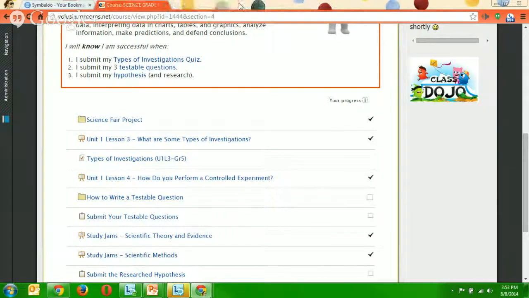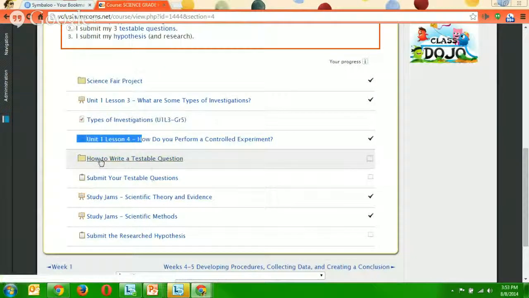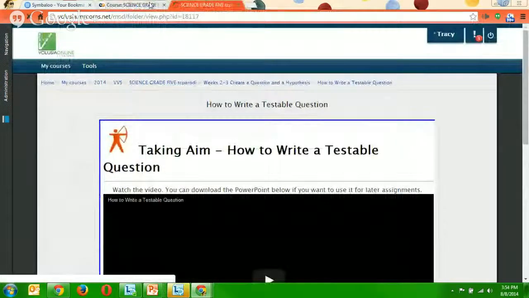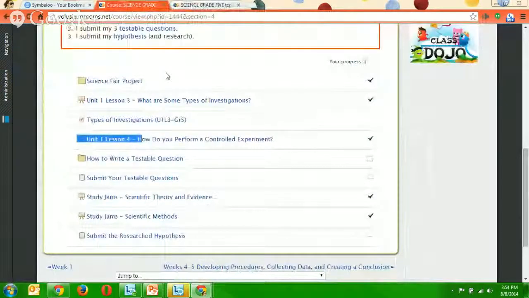Okie doke, so we just finished up with Unit 1, Lesson 4, so let's move on to how to write a testable question. You're going to right-click, open in a new tab. The reason I like to open stuff in a new tab is if I have to refer back to the list of lessons, I could do that.